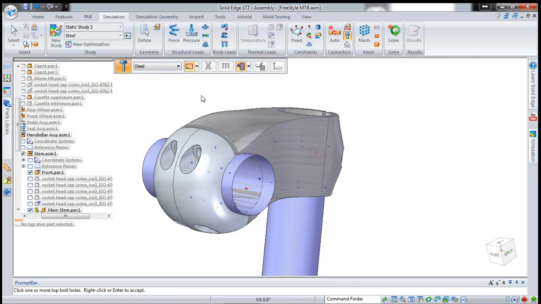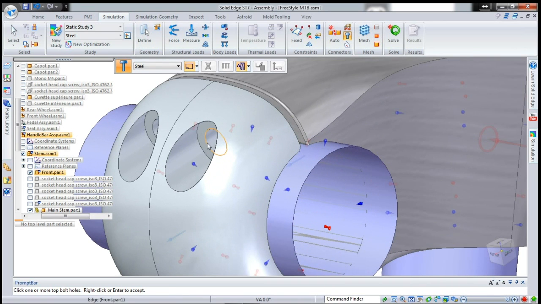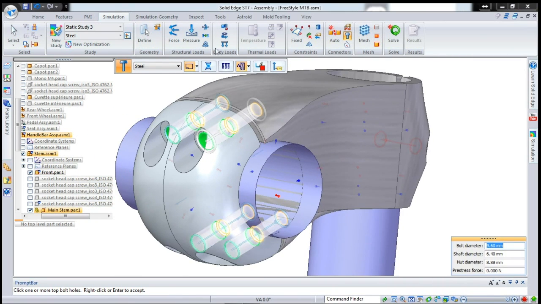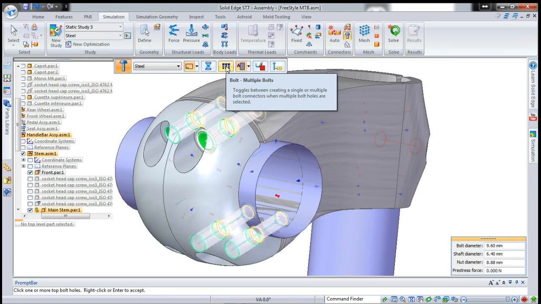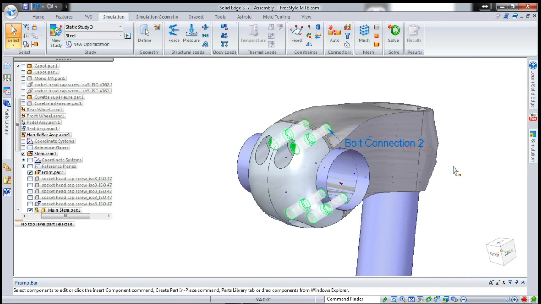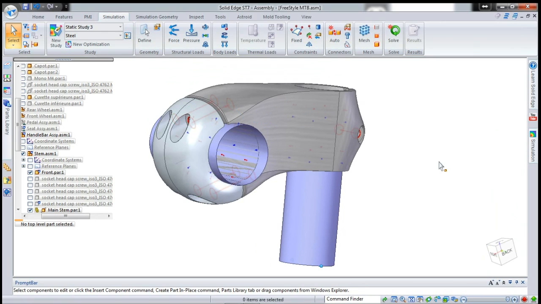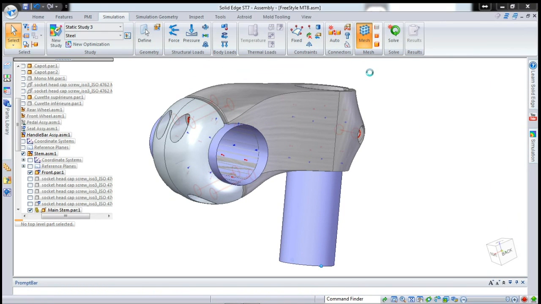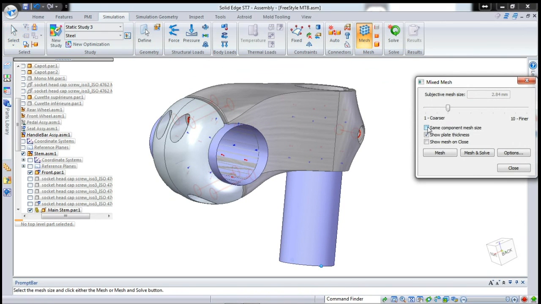Next, I'll say all bolts on this plane. You see it detects them very quickly. I'll create one constraint for all of them, and this is an M6 bolt, so I'll just say 6mm and 50 newtons per bolt. So our bolted connections are taken care of as well. Next, we just simply need to mesh.